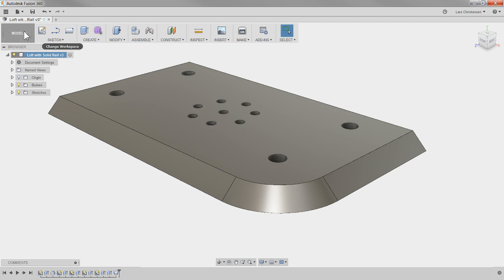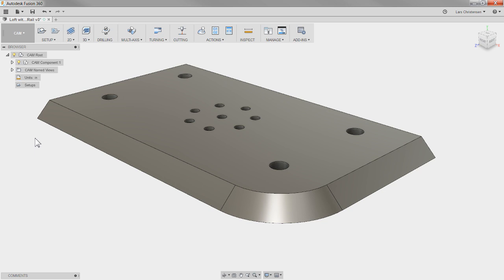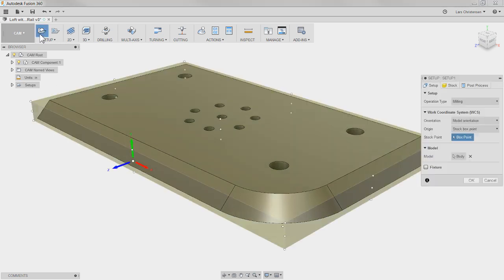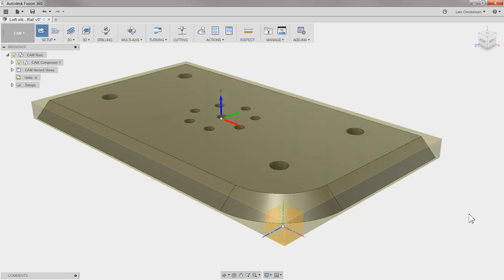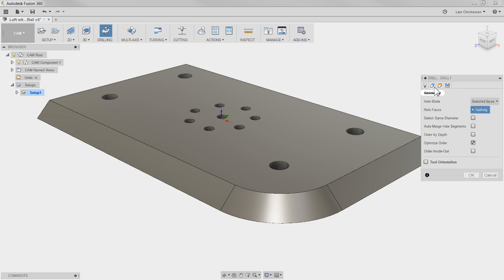A couple of CAM things that I should highlight. One of them is that if you go in and, for example, want to drill something, so let's just do a job setup here, something like this. If you go in and use drilling, in the geometry tab, we have this select same diameter. And I hope most people know about this one. You can click on this, and now if you select one hole, it will select the rest of them.